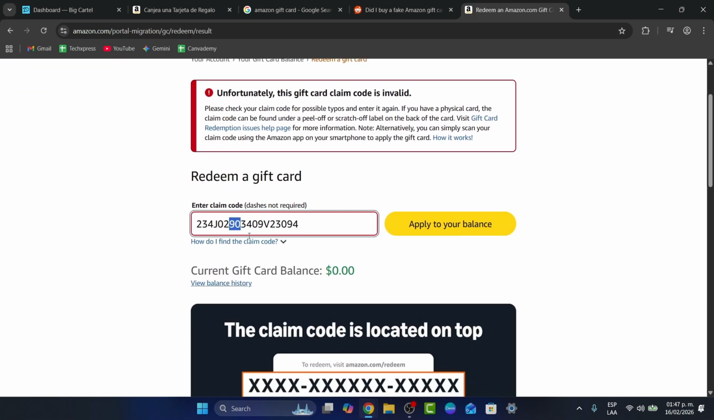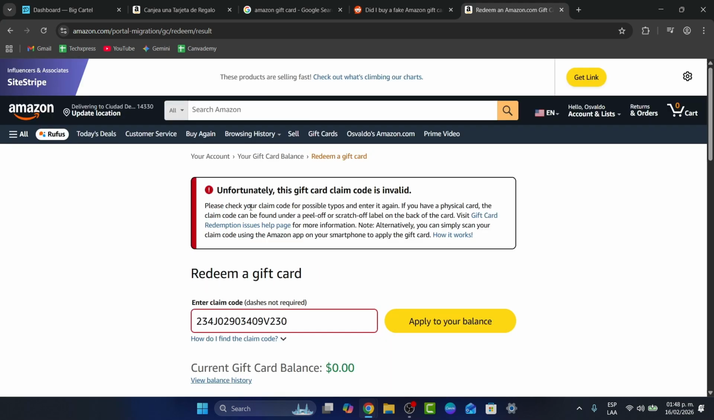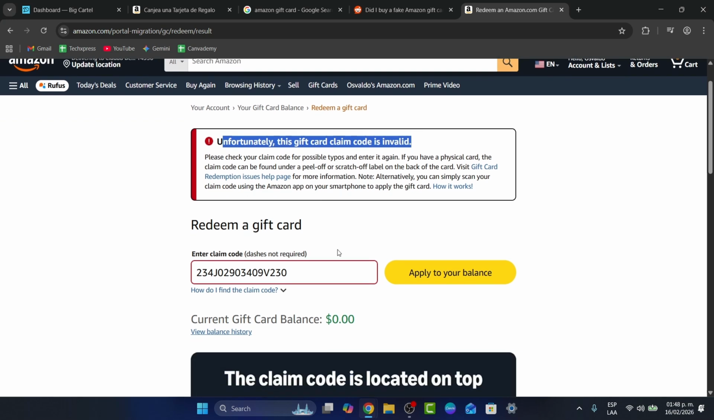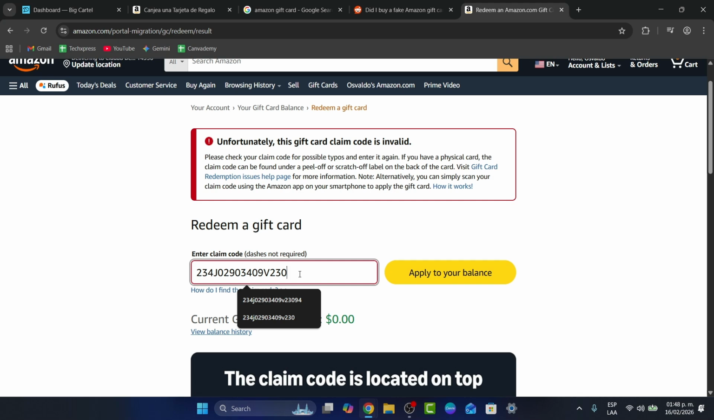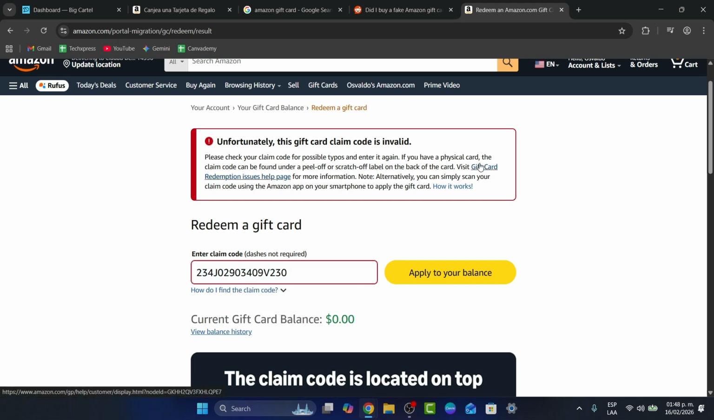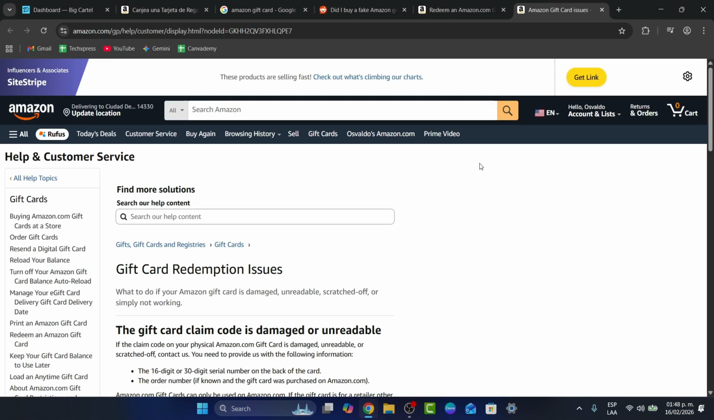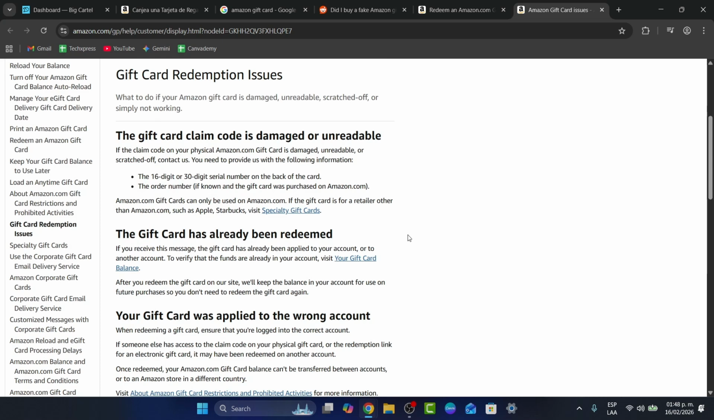Right, so once you have successfully done this process, you can head back directly into your account. And just in case it appears that, unfortunately, this gift card code is invalid, you want to make sure that you have input the right code. And if you still don't have this available, what you can do is go to the gift card redemption issue help page, which can help you get started if you have any trouble.